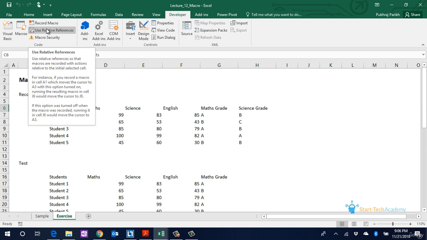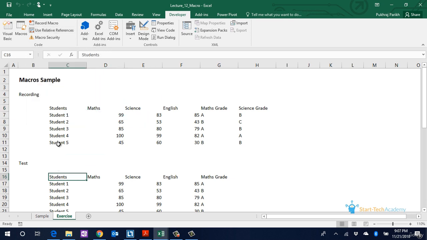What this does is, if I use absolute references, that is, if I do not click this button, the macro will always run from the C6 cell which is currently selected. But if I use relative references, it will not start from the C6 cell, it will start from the currently active cell. So I go to the C6 cell, click on Use Relative References and start recording my macro.